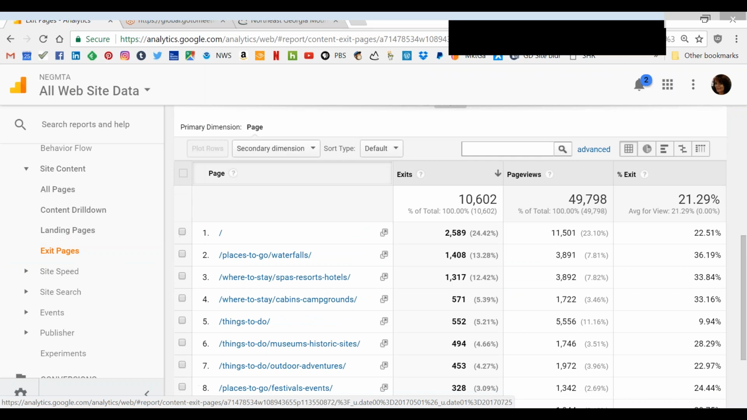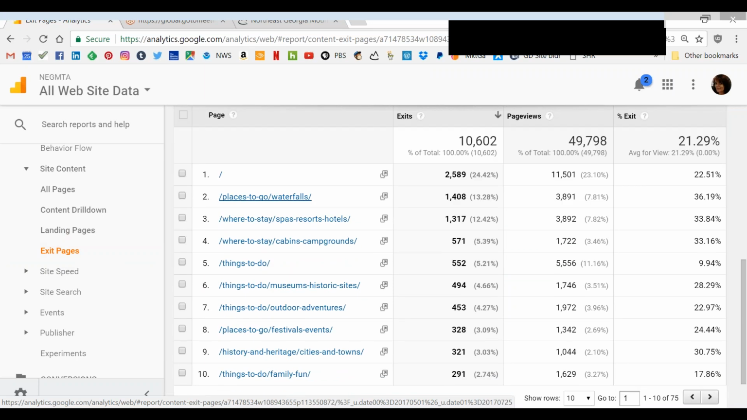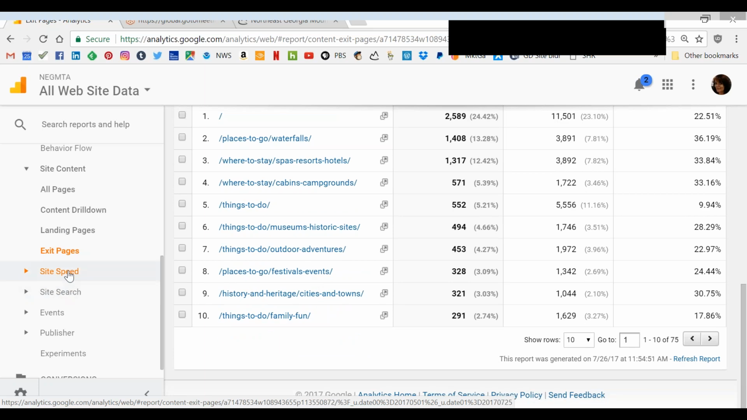The exit pages are really a good one. That just kind of shows you, like Waterfalls was one of the tops, and it looks like people would go there and basically that's what they wanted, they're done, and they leave. So it's pretty much they're not browsing around any further sometimes. Are there any other questions?